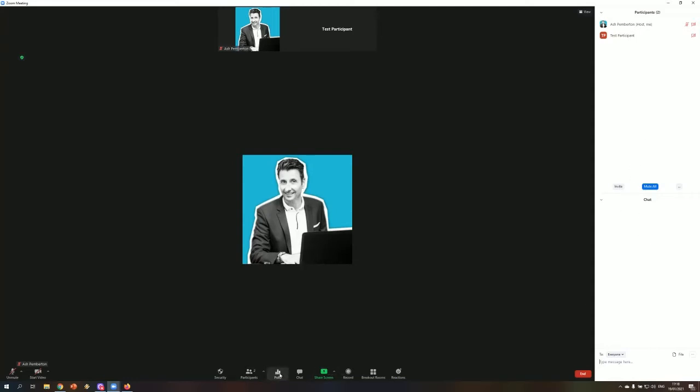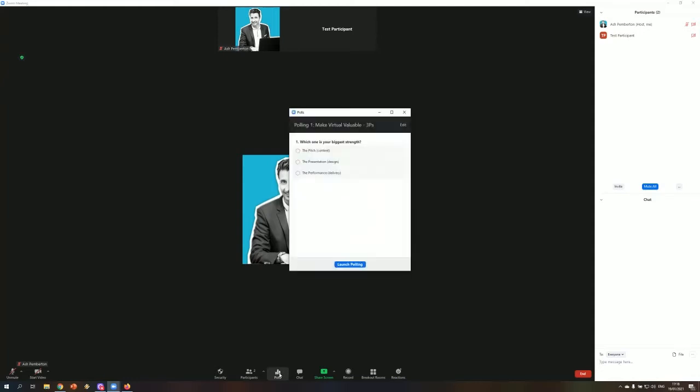Next up is polls. Now I have preloaded a poll, and you can do that in your advanced settings, but this very quickly allows you to host a poll and launch it. So all of these questions have been pre-made in the advanced settings of Zoom. So my key question is, I always talk about the pitch, the presentation and the performance, the 3 Ps of presenting. And which one is your biggest strength is a question that I'm interested in asking my audience. So I'd very quickly launch that poll.